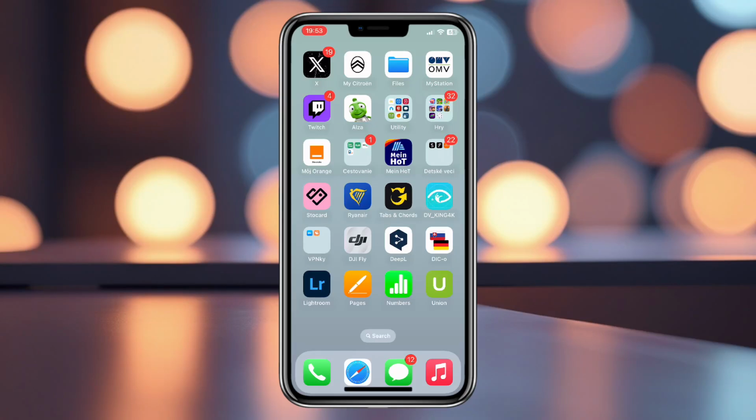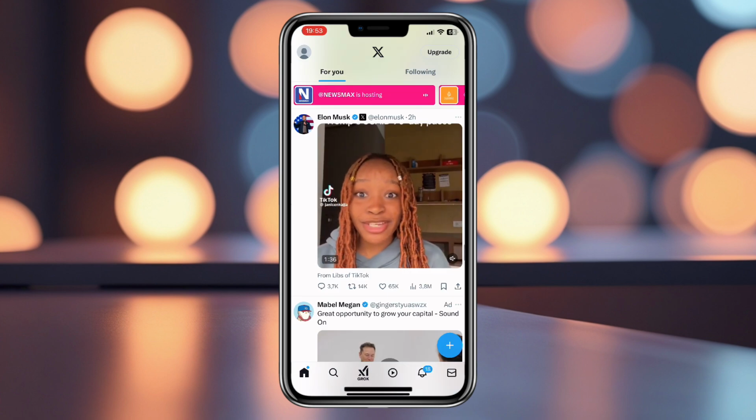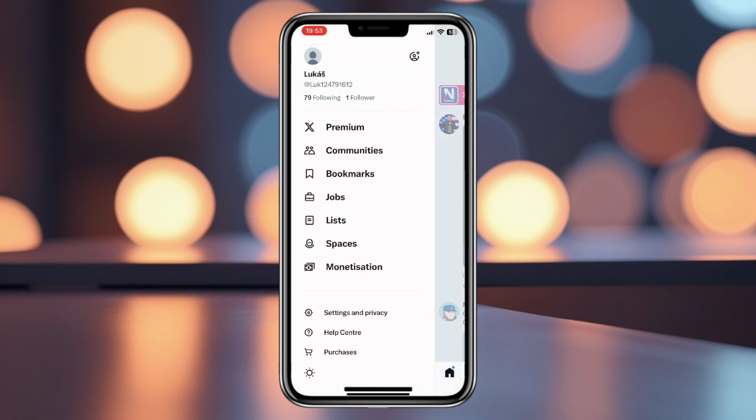Today I will show you how you can permanently delete X, or sometimes Twitter. It's nothing complicated. You just need to open the X app. Click on your profile picture in the top left corner. Now go to Settings and Privacy. All the settings will appear.